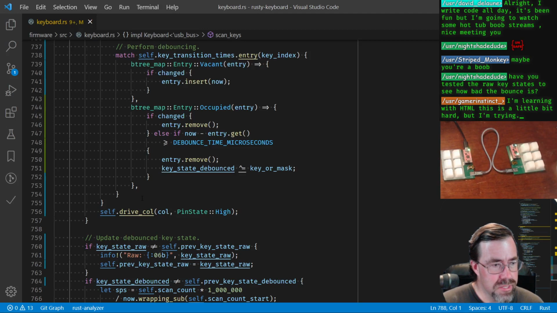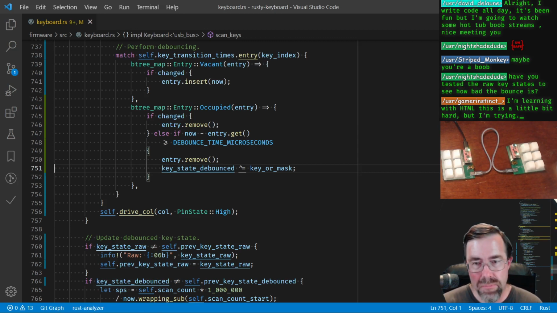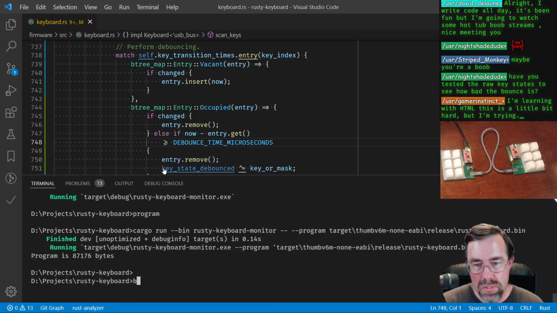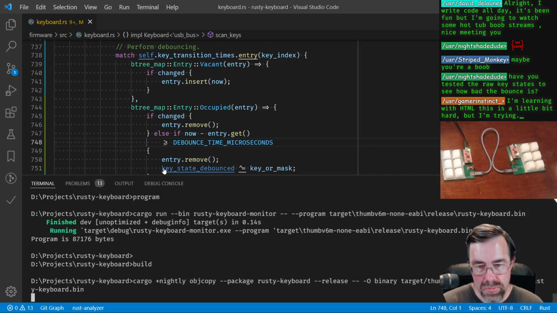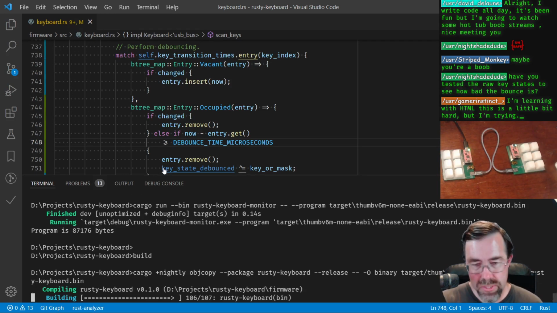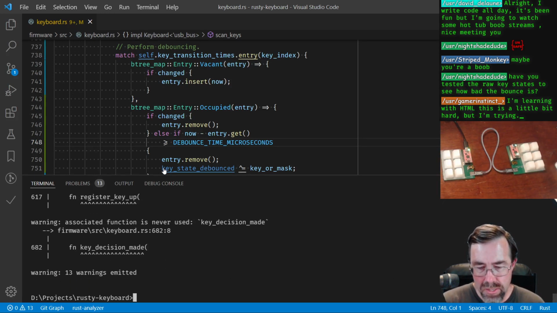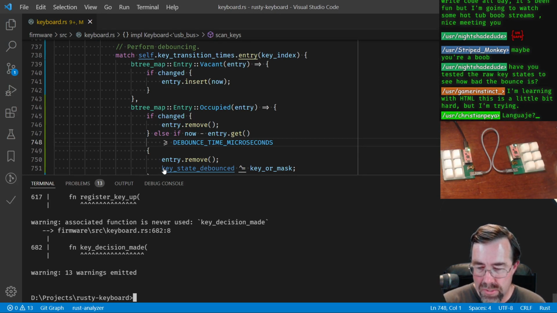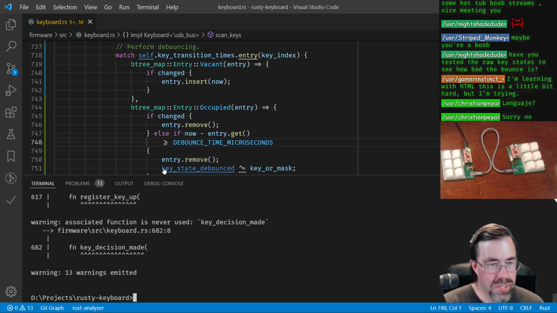Learning with HTML, this is a little bit hard, but you're trying. Good for you. I'm not doing HTML, I'm doing something completely different, but that's fine. Let's see if this builds. HTML, I've heard, is Turing complete, so it is a programming language. And who was it? The Primogen the other day was streaming HTML as a language, and I kind of regret not watching that stream. Language? This is Rust.